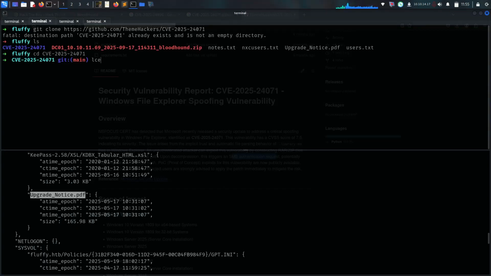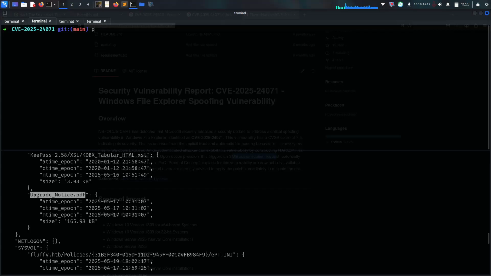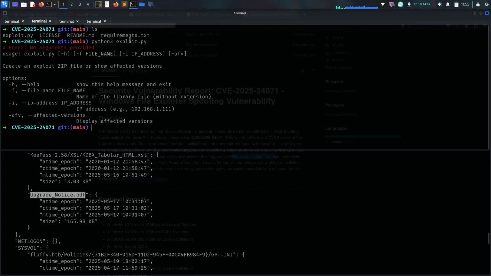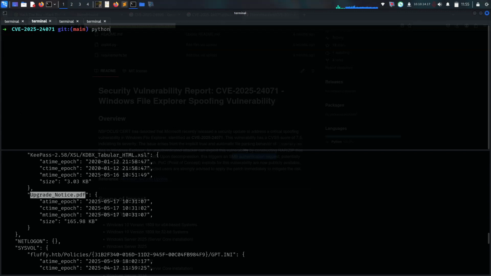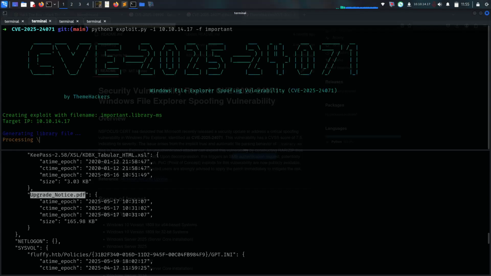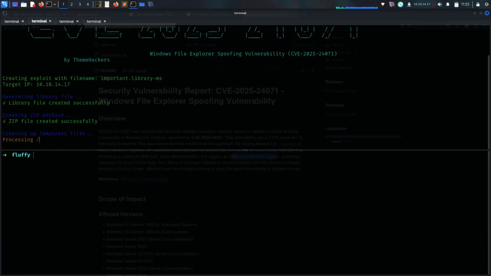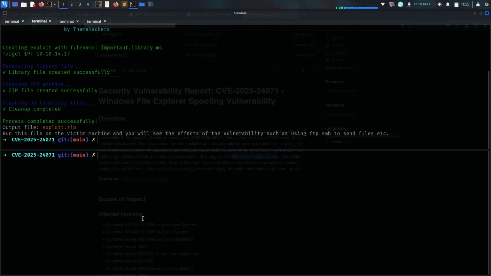So we can just go on CVE, and check it here with ls, and there's an exploit Python file. When I run the exploit Python, it says you have to give the file name, IP address, and affected version. I'm not really sure if the affected version is needed, but let's just see. I'm gonna use -i for giving my IP address, of course, and -f for the file name. Let's call it important, and in here I think we can use it to be uploaded.